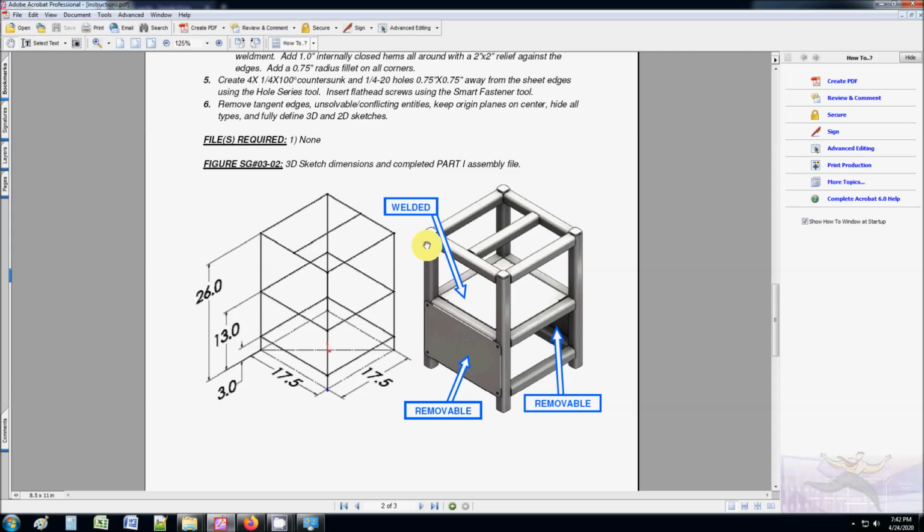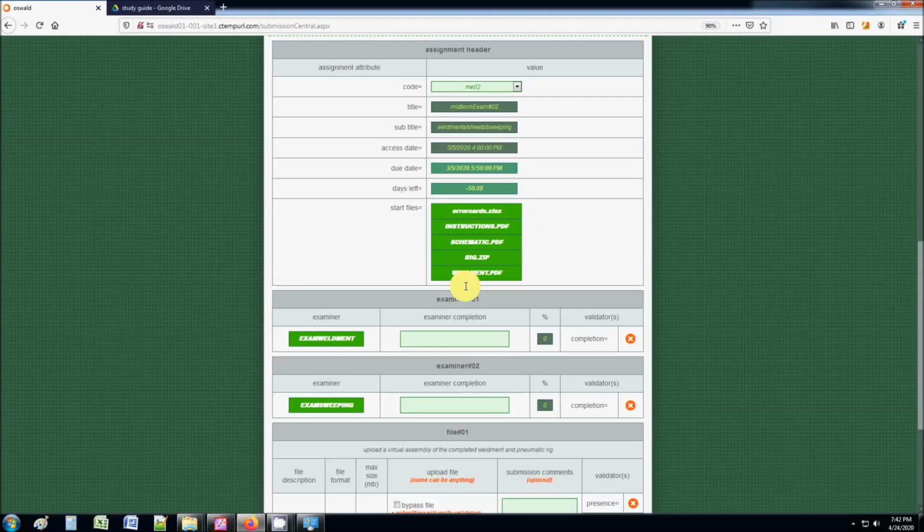So once you create that in the part file, you're going to create a new assembly, and in the assembly you're going to import this weldment that you created. So it's a part. This is a part file. You are importing it inside the assembly. And inside the assembly you're going to add sheet metal, either welded or removable panels. That's going to depend on what the screenshot shows on here.